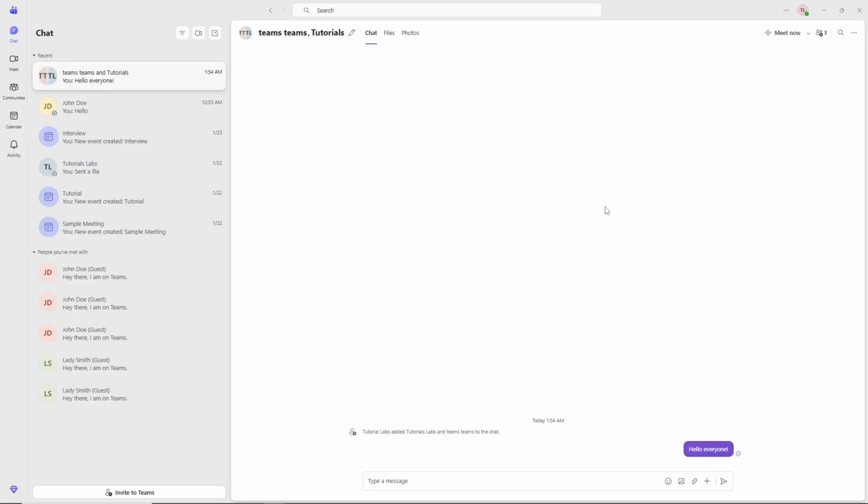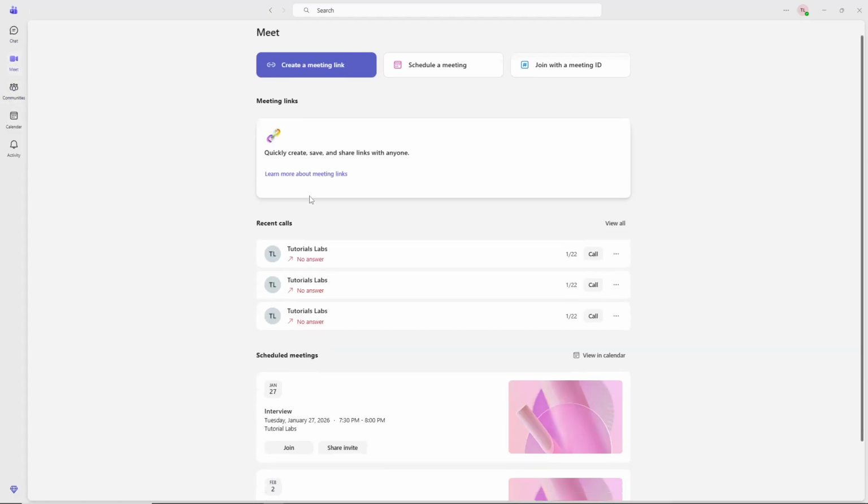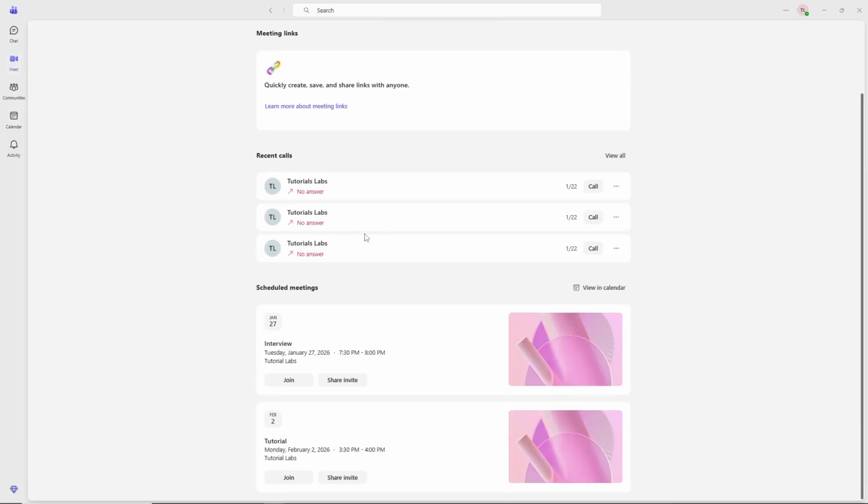First, let's navigate to your scheduled meetings. On the left side navigation panel of Microsoft Teams, click on Meet. This will open up your Meetings hub, where you can see all your upcoming and past meetings. Under the Scheduled Meetings section, you'll see a list of all your planned meetings.